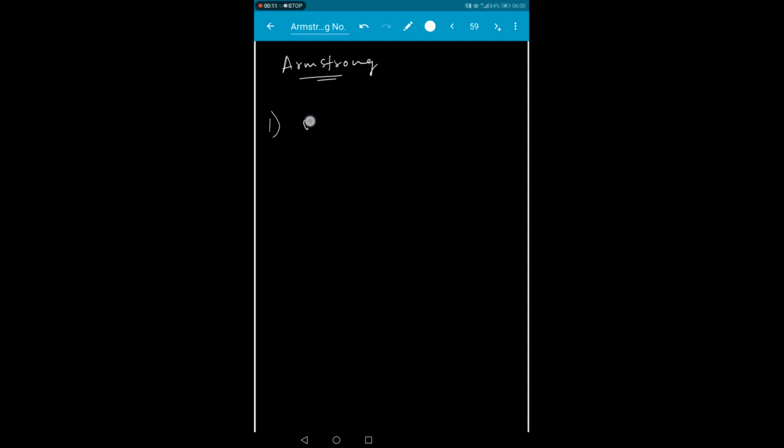Let us take a variable v and assign it the value of 5, a one digit number. First we'll calculate the number of digits. It is a one digit number, so we'll take variable n and keep it as 1. Then we'll take v to the power n and check if it is equal to v. So 5 to the power 1 is equal to 5. Therefore 5 is an Armstrong number. Every single digit number is an Armstrong number.